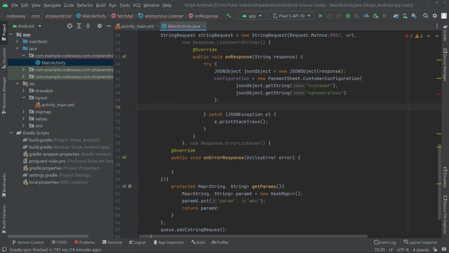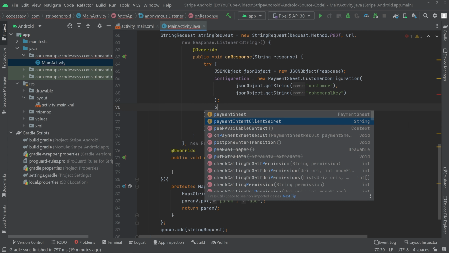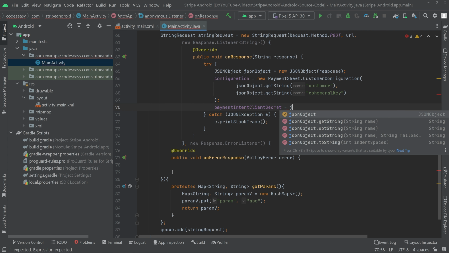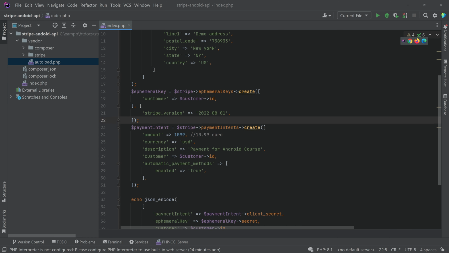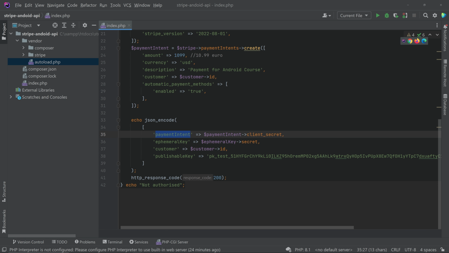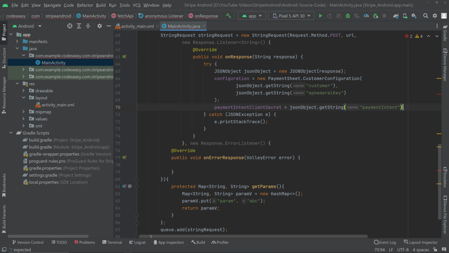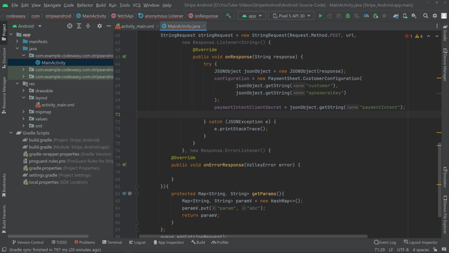Okay, now after that we have to get the payment intent client secret equal to JSON object dot get string, and inside that we have to give the name. So let's check the name what we have given on the API side. Okay, you can scroll down and here we are using the key, that is payment intent. So let's copy this. Hope you understand that we are using the names from here. These are the names. Okay, these are the key for the data. Okay, let's copy this. So right now we need the payment intent. Okay, now we have to configure the payment.